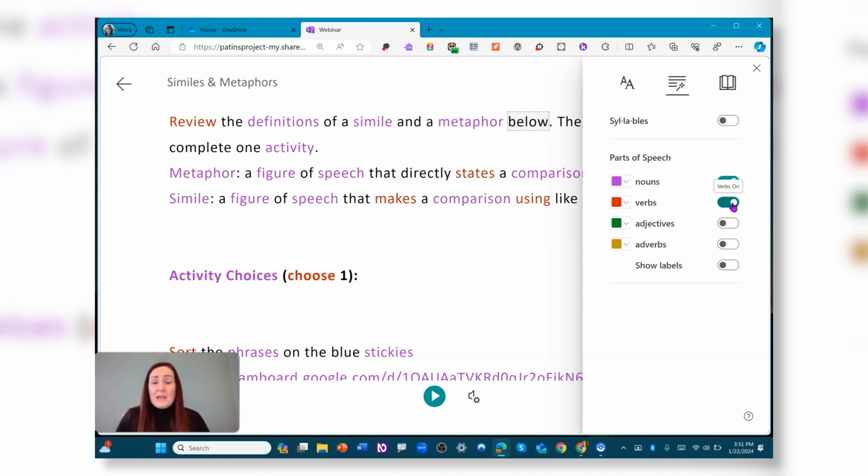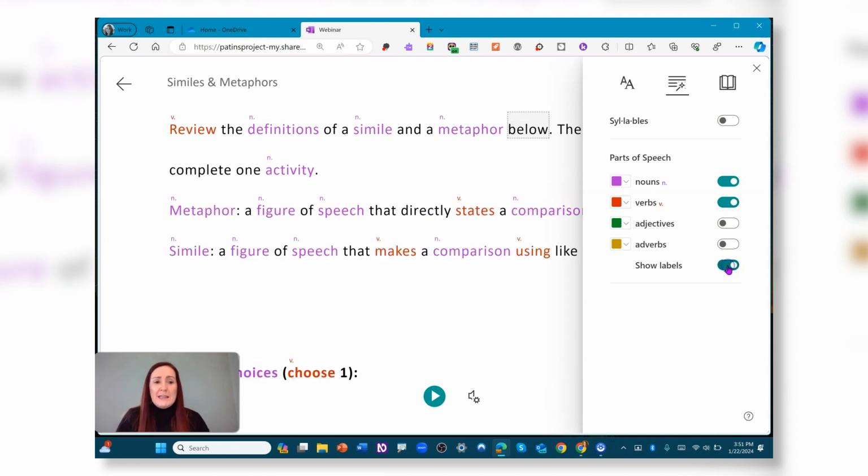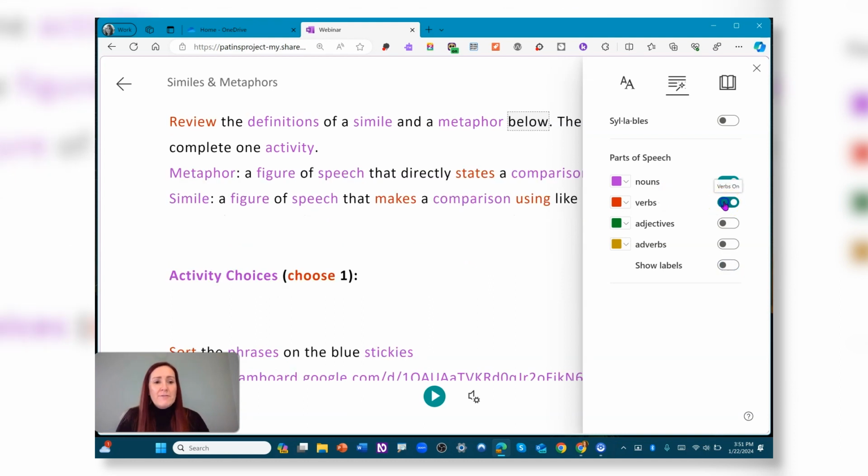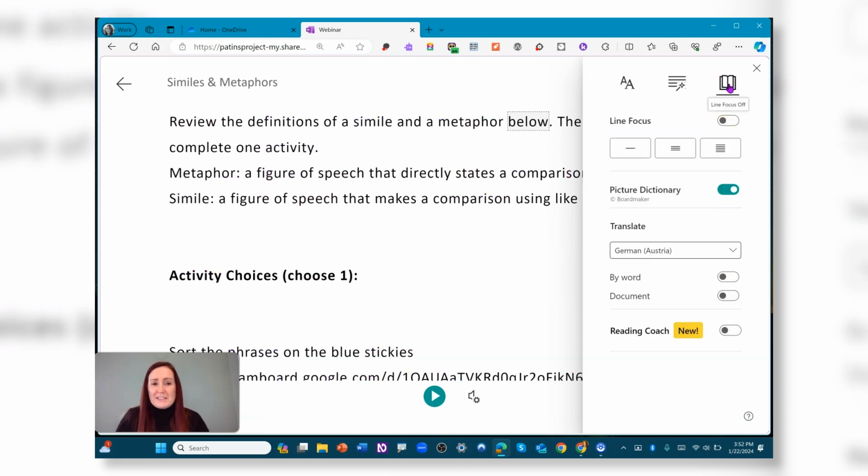They're now red. Sometimes our students don't have visual access to color contrasts or those color differences. So I highly recommend toggling on the feature show labels at the bottom, so that each word or part of speech that is indicated also has a small label above it. So now the nouns have a small N and the verbs have a small V at the top. That makes it more universally accessible. I'm going to toggle those back off and go to the last set of tools, which are reading preferences.